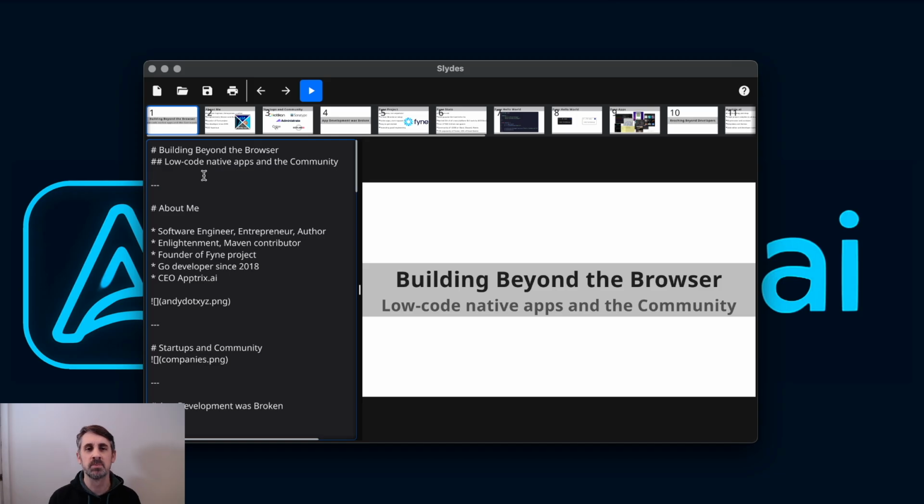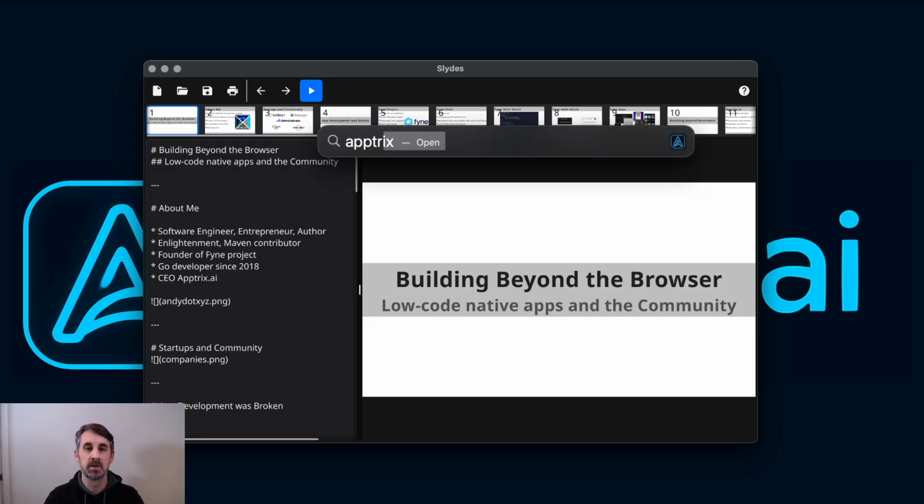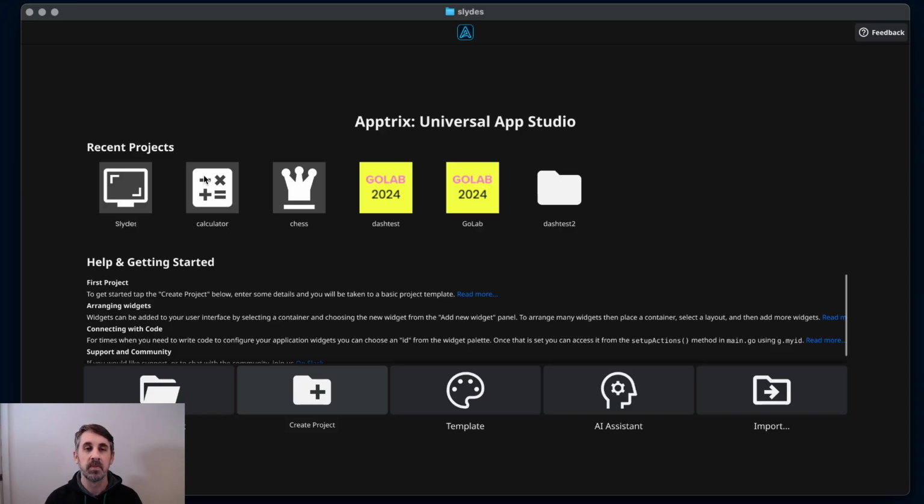I'm not going to talk too much about the code today, but I wanted to use it as an opportunity to just load up Apptrix and do a little bit of layout so you can see how these things can come together. So I'll do just that. Open Apptrix. And we see the loading screen.